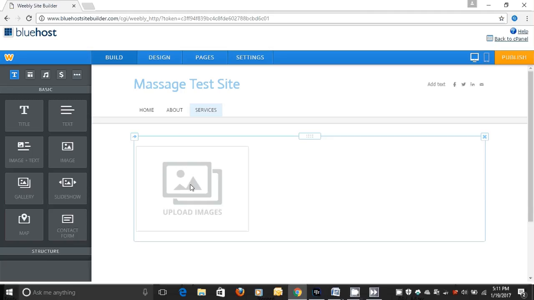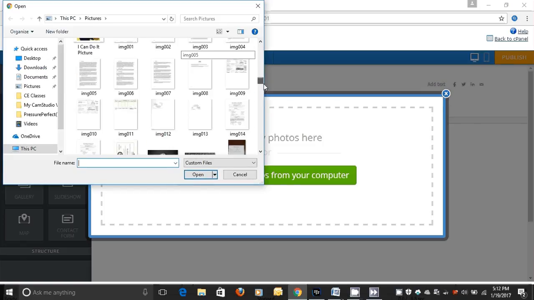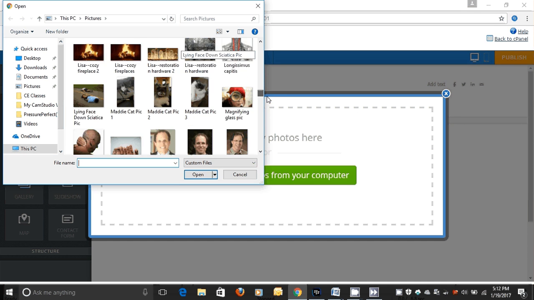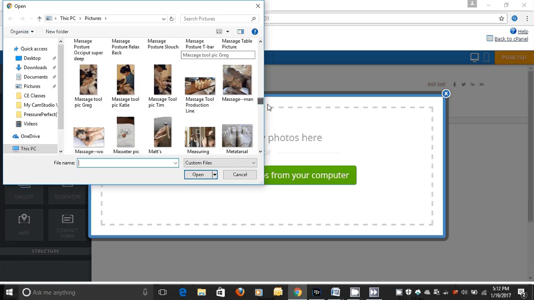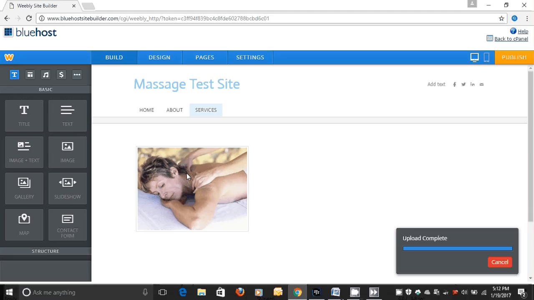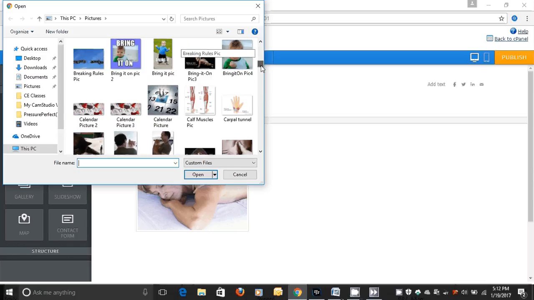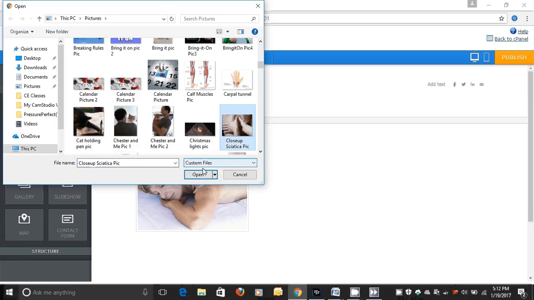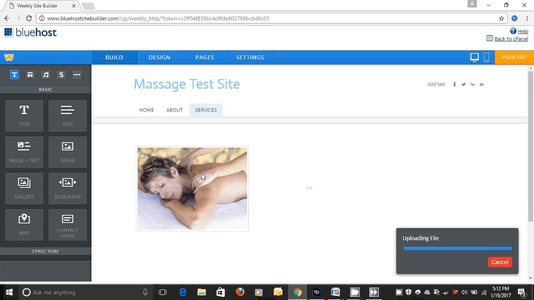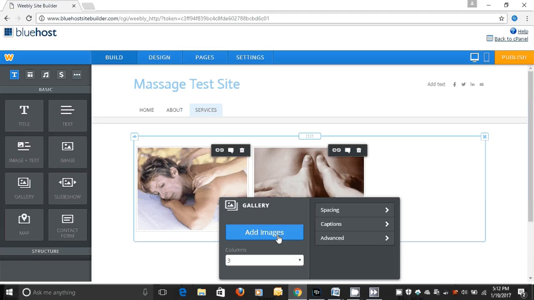So I'm going to upload my first picture. I'm going to upload from my computer. I have it somewhere here. Right here. This is the one I want. I'm going to open that up. It's going to go in. There we go. I'm going to click right next to it to add my next picture. And my next picture, I have it right here. I'm going to grab that. And that comes in. And I'm going to put one more picture in there. Add image.